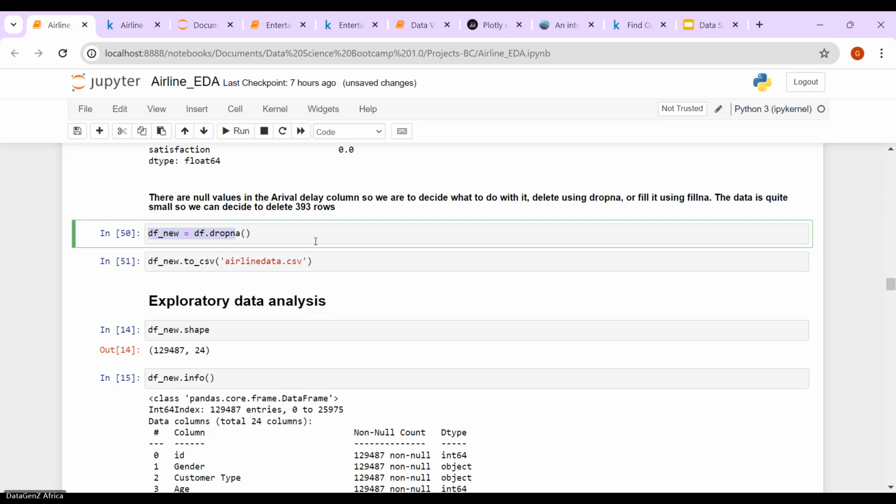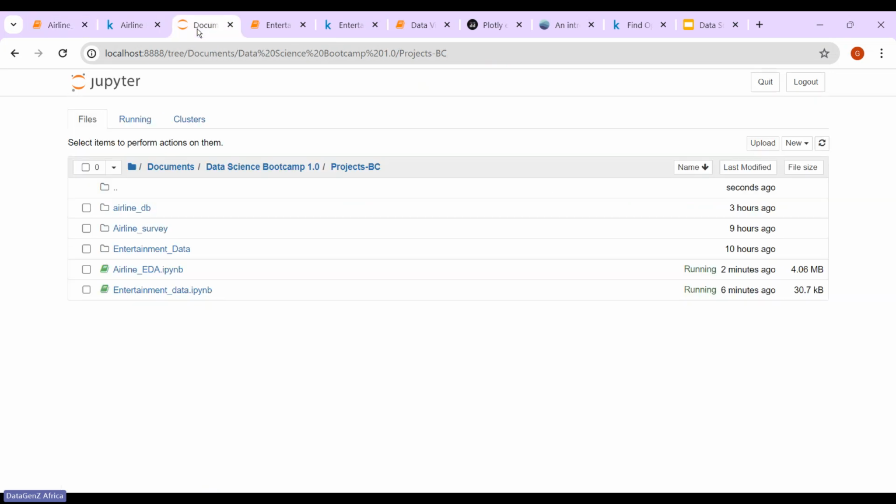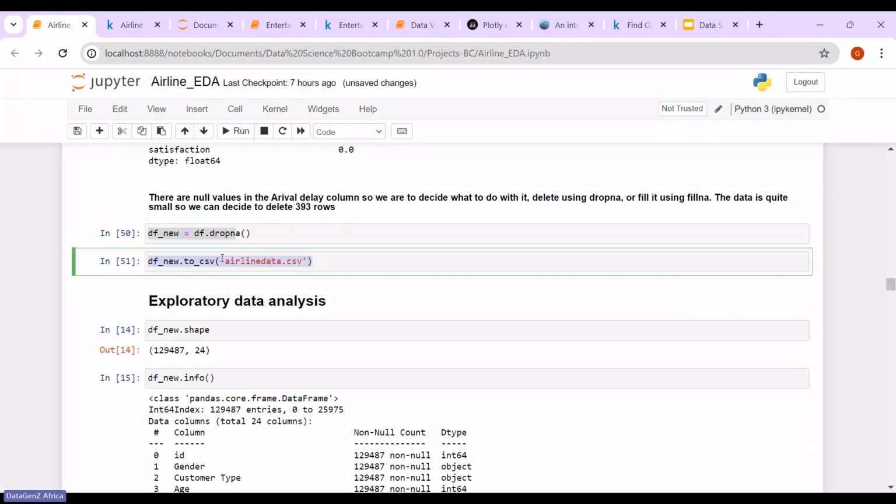Now, I haven't gotten your data set. I just saved the data set into a CSV file because I've worked on it, right? I've cleaned it up. So I just saved it into my local directory so that I can have the data set somewhere here. I've removed it from this folder, but I saved it. When you save it, let me just save it again. This is what happens.